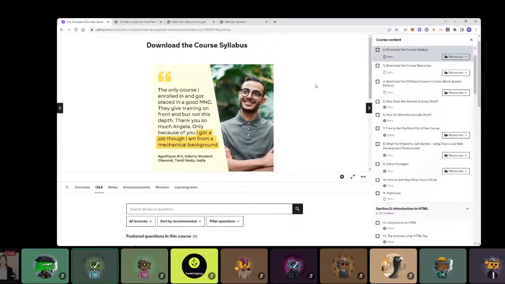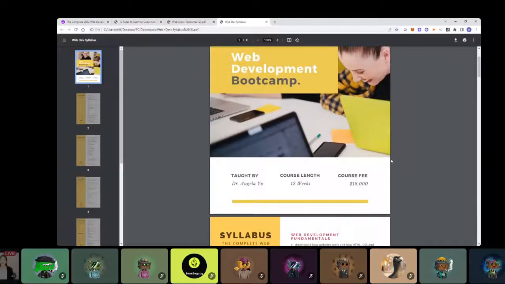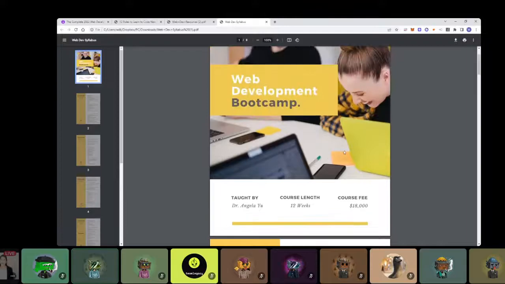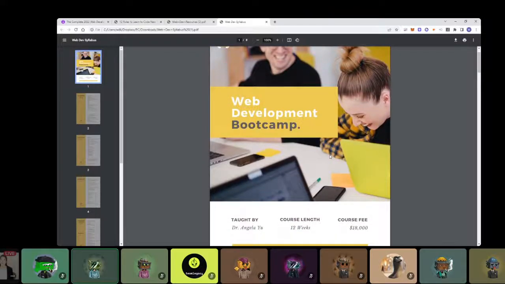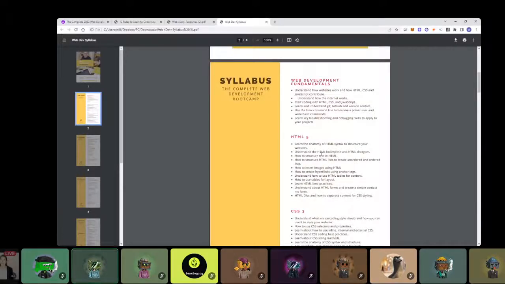So it's telling us to download the course syllabus. I'll pull up the syllabus right here. Taught by Dr. Angela Yu. The course length is 12 weeks. But it shows that the course fee is $18,000. However, we get it for a lot cheaper. What we'll be going over is web development fundamentals, understanding how websites work and how HTML, CSS, and JavaScript contribute.